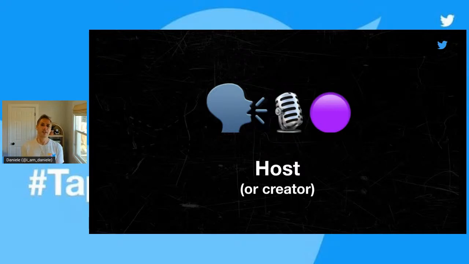So eventually, some hosts, some creators want to make money off their Spaces in probably two ways. One is maybe they have partnerships with brands and sponsors, and they get paid that way, or they can monetize their Spaces directly through a thing called ticketed Spaces. So Spaces can be free, but they can also be paid for, and you can purchase a ticket to enter a space as a listener or as a speaker.